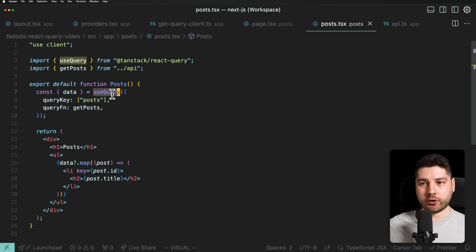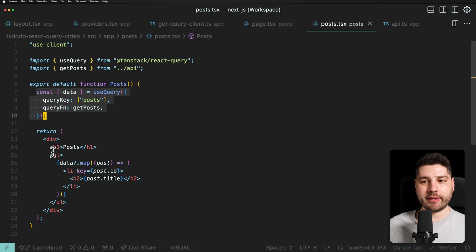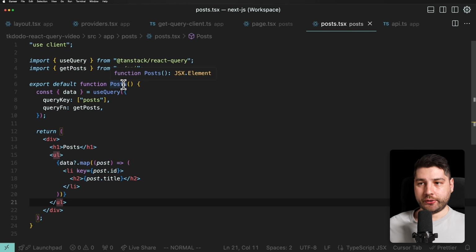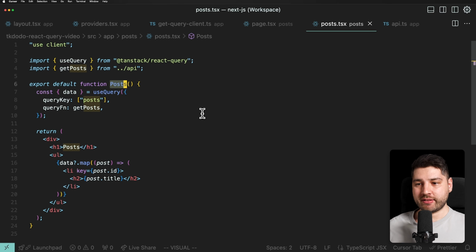We have the use query hook where we're passing the same query key of posts and then the same query function of get posts. Then we're accessing the data here, and then we're just going to render the data in our actual components. So this is the complete end-to-end flow of React Query going from the server to the client. So now let's actually try to understand what is going on and how all the different pieces fit together in this puzzle. So first of all, if we look at just this component here, this posts client component, well, from the perspective of this component, this has virtually no differences to any other component.